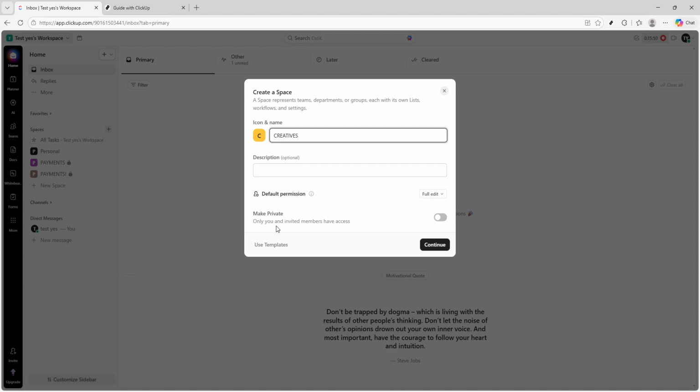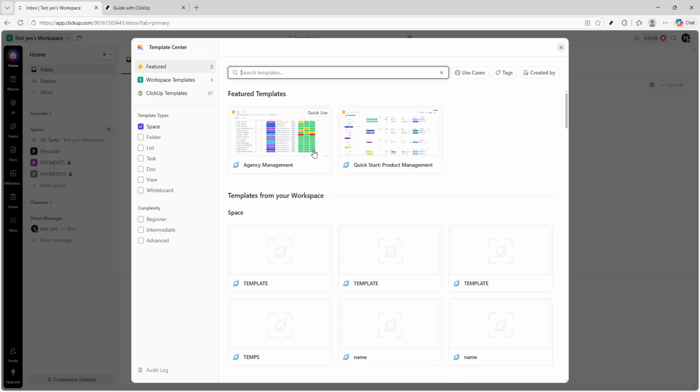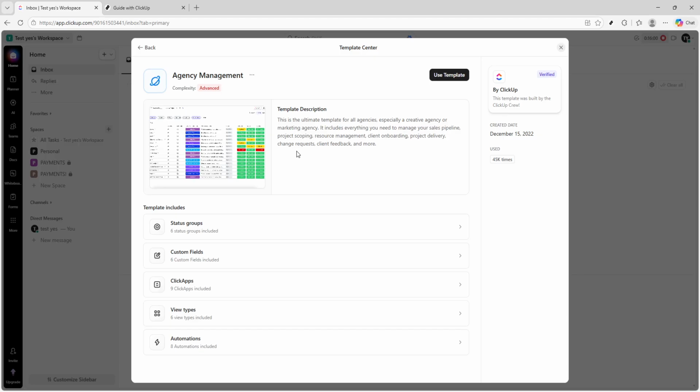To accelerate setup, we'll base this space on a pre-built configuration. Click Use Templates. Templates save time by importing structure, fields, statuses, and example views, so you don't have to configure everything from scratch. In the template library, search for or locate the Agency Management template. Select Agency Management. Note that this option requires an active subscription that includes premium templates. If your plan supports it, you'll be able to proceed.